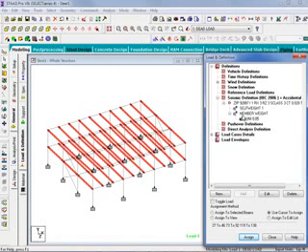Now for this particular model, our seismic definition is complete. We can only have one seismic definition per model, and now that we've added our seismic definition, we can go ahead and incorporate it into some load cases as a form of a load item.